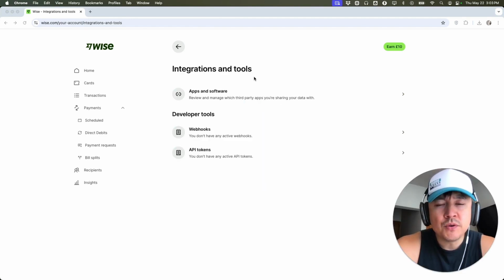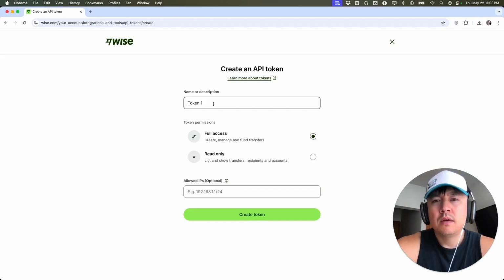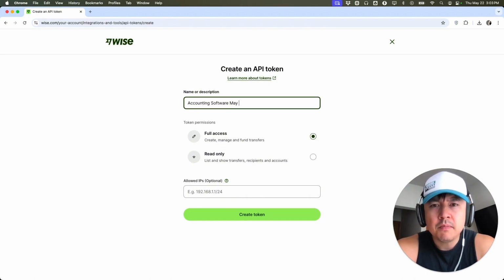Once you do that, you're going to see a few different options, but you want to click on this button here, API tokens. Okay, once you do that, you want to go ahead and click on this green add new token button. Okay, next you want to go ahead and name the token. So let's go ahead and name this maybe accounting software May 2025.